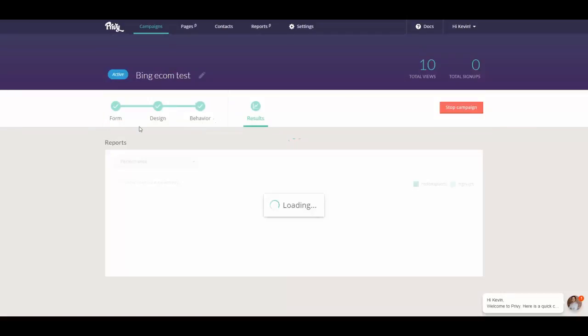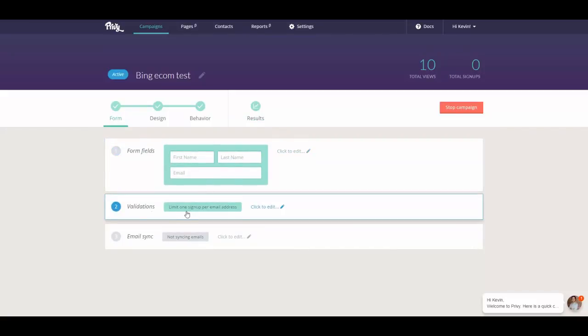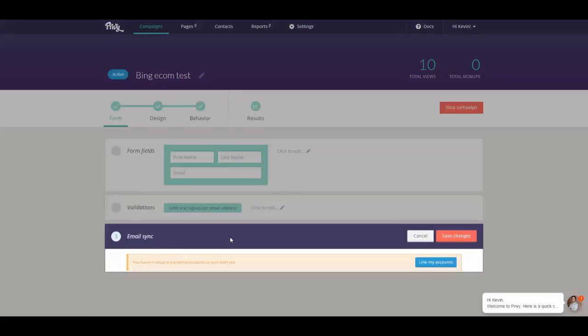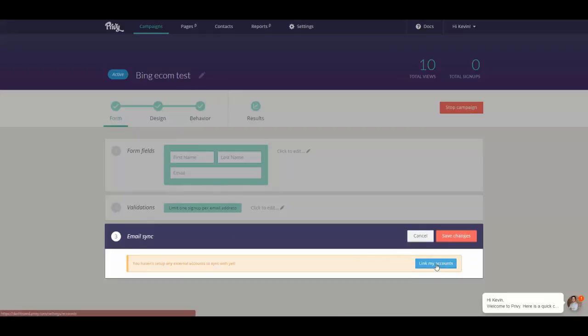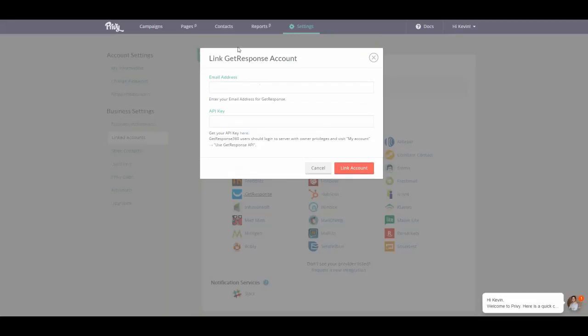and then you'll have these options that you see here. So you'll start with the form. So just have your first name, last name, and email. Validations, limit 1 sign up per email. Okay. Email sync. This is where you link your GetResponse account. So you click on GetResponse, and let me put in my credentials real quick.